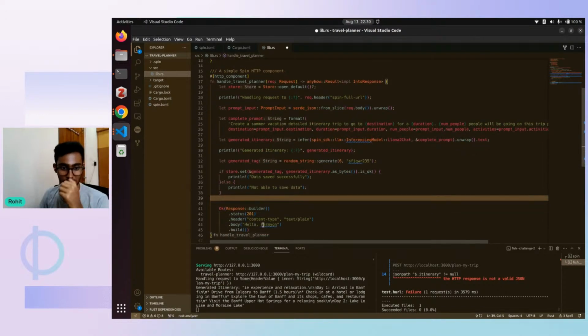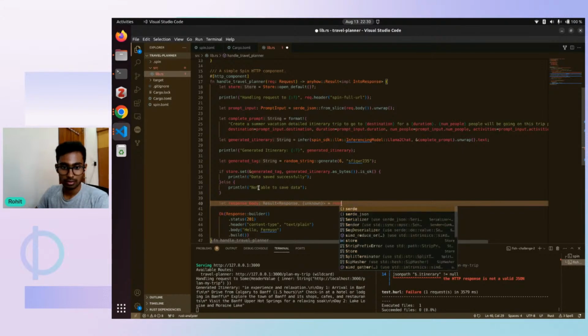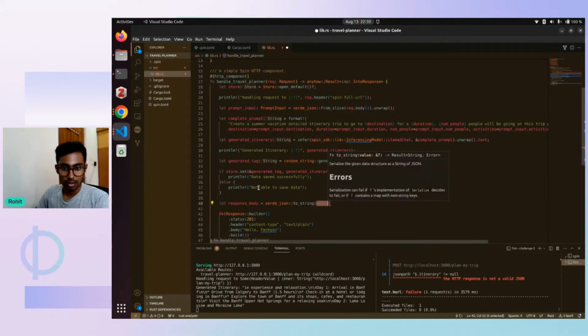Instead of sending hello fermion, now we have to send the actual data that we have. So to do that, we just have to create a response body, and let's see. JSON string.